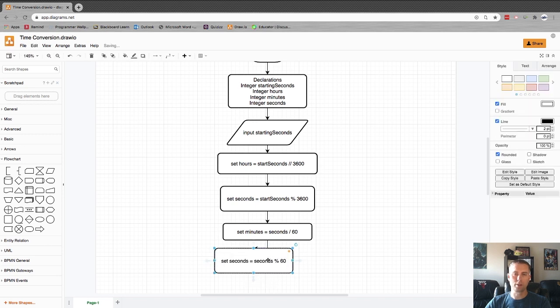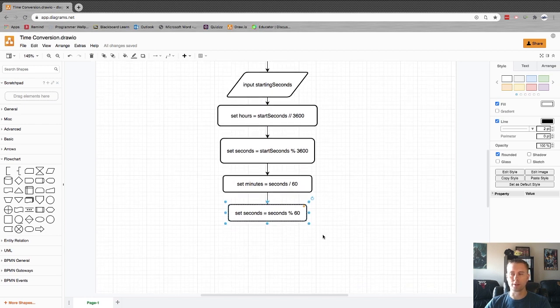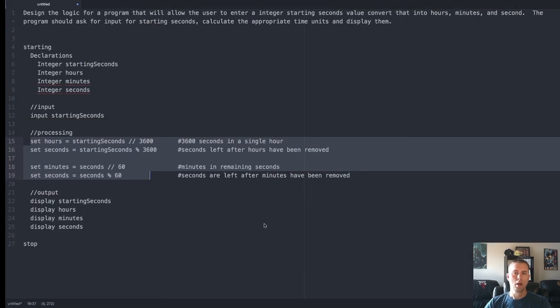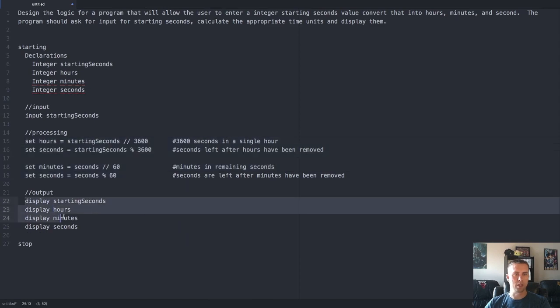Now it doesn't matter whether or not you use the word set or calculate or find. All of those things still mean the same thing, whether in your flowchart or in your pseudocode. You just have to make sure that you use some sort of verb there to say that we're doing some sort of process. All right, our process is over. Now it's time to get into the display.